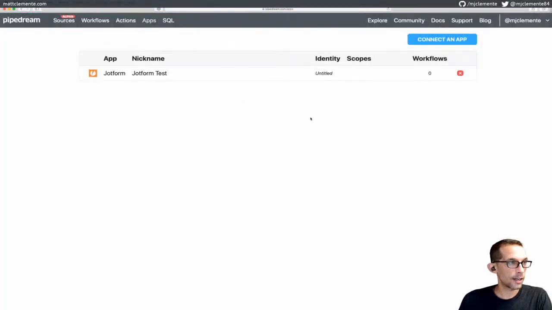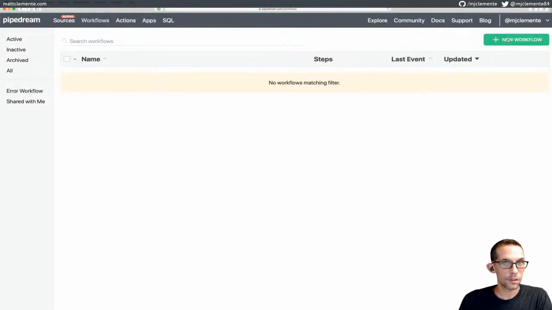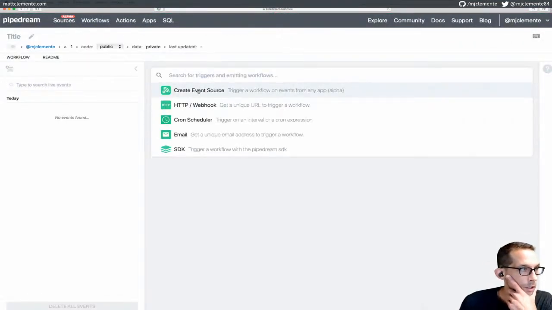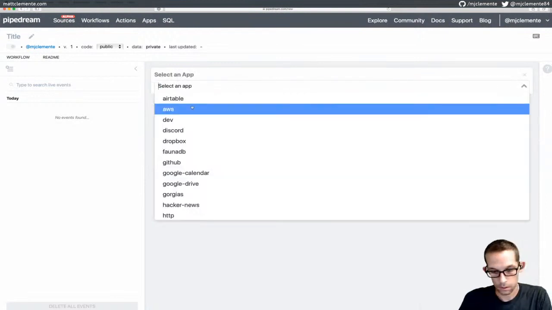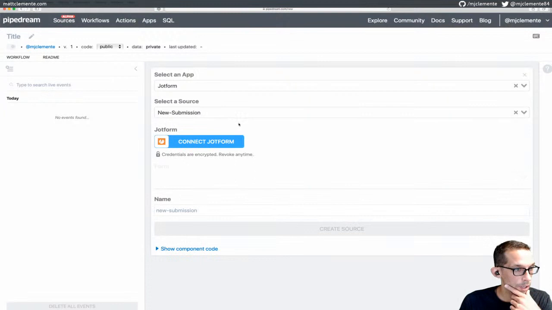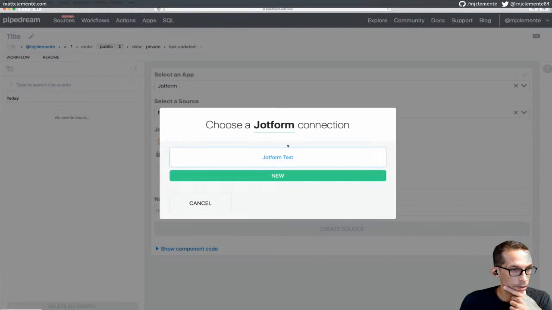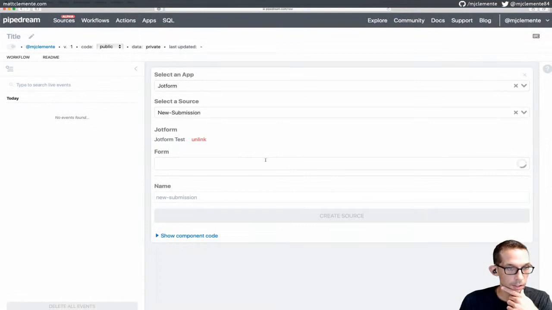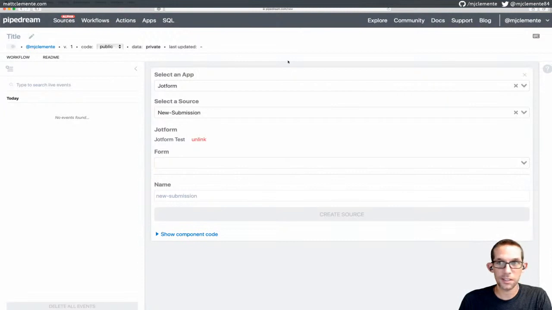Did that actually connect it? It did. Jotform test. Okay. So that's in here. That's connected. All right. Workflows. New workflow. Create an event source. Jotform. Select the source. So the only sources from JotForm are new submissions. Choose a JotForm connection. Oh, so I could have multiple connections. We'll do that one. It's linked. Oh, so I have no JotForm forms in that account yet, so that's not going to work.